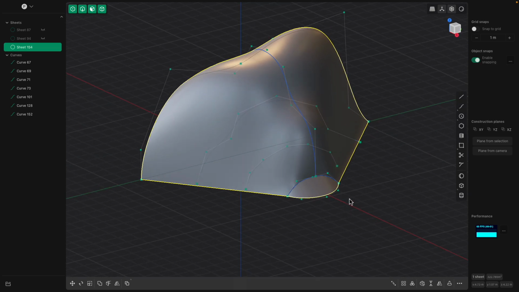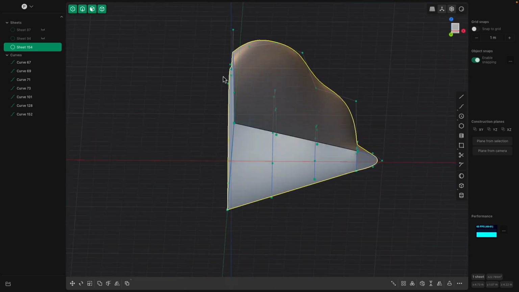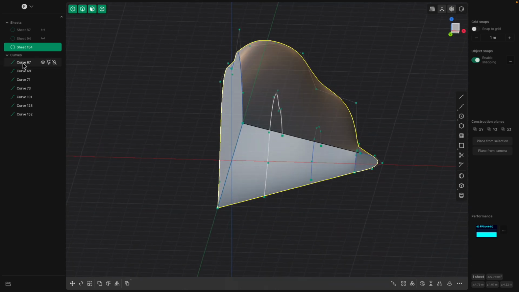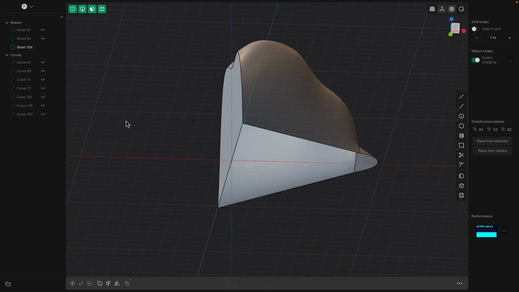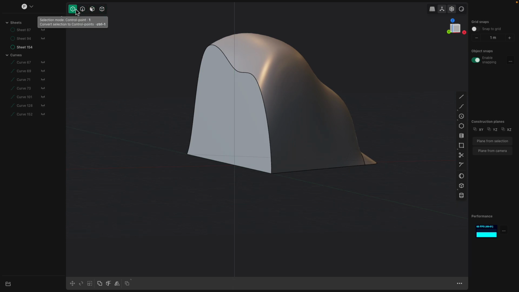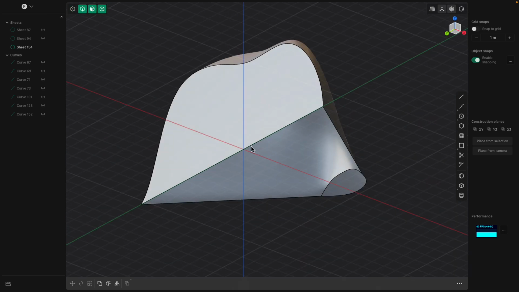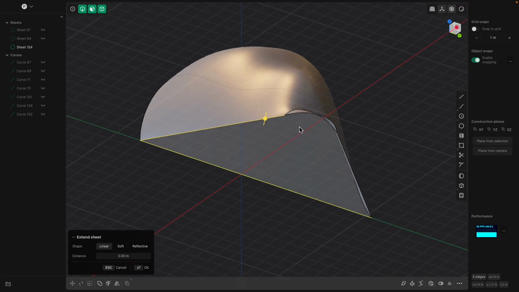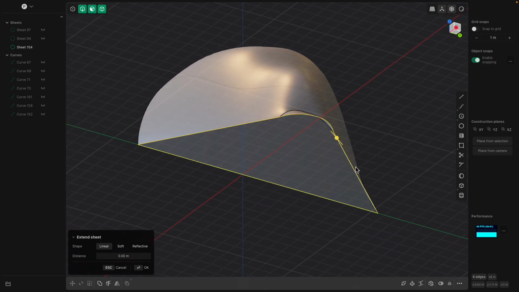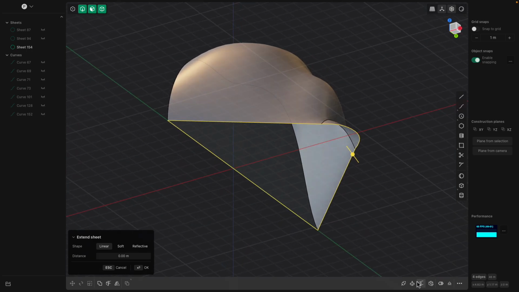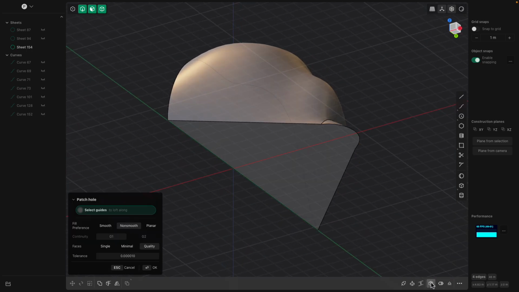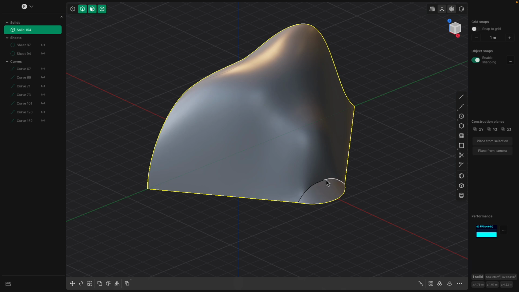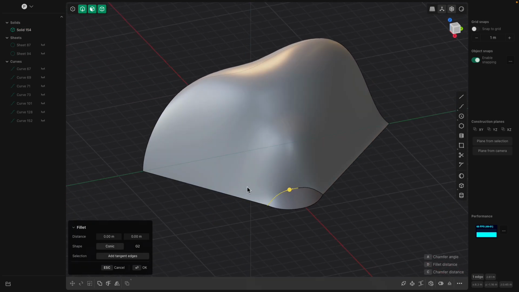Let's press J to join them. It becomes a single sheet. Still, let's hide all these curves, and now let's see if we can cover this using patch hole. Okay, that seems to work.